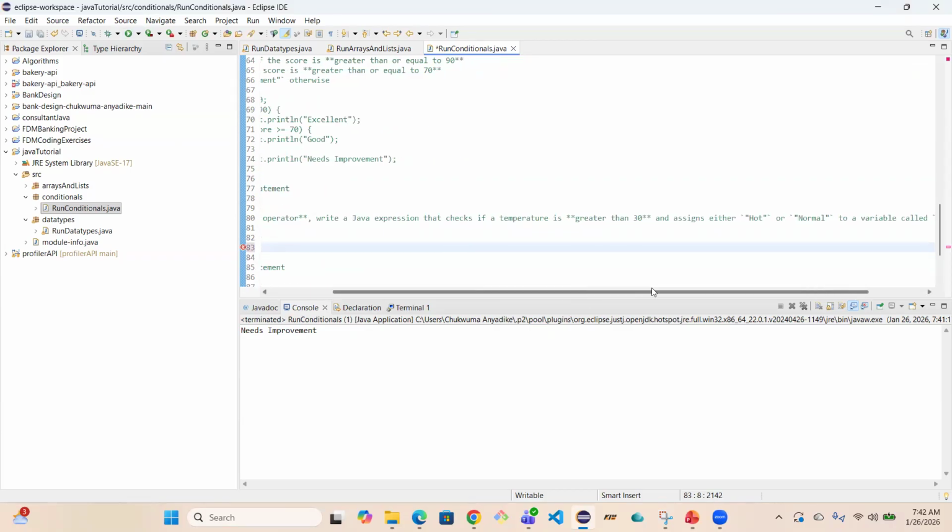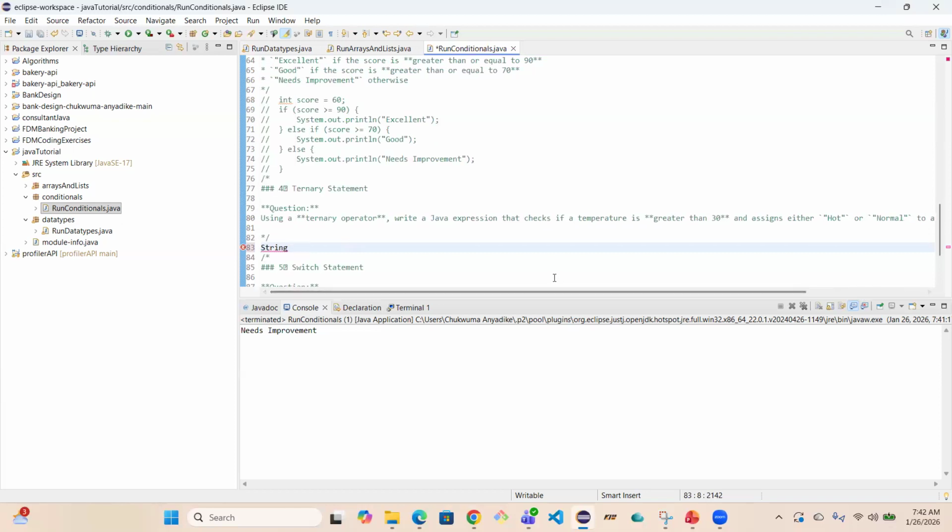Okay. And it's called weather status equals, and then you have your condition greater than 30. So that means there has to be a temperature variable. Let's just say it's 31 for now. So now we have a temp.